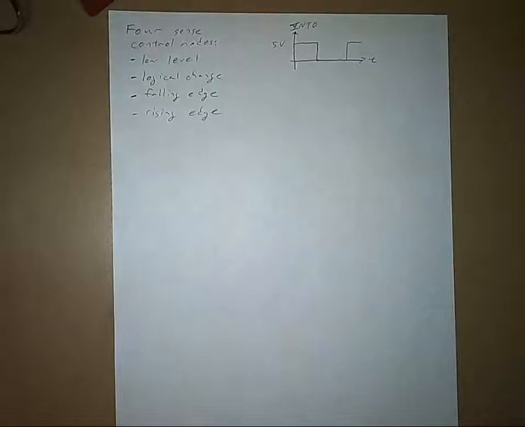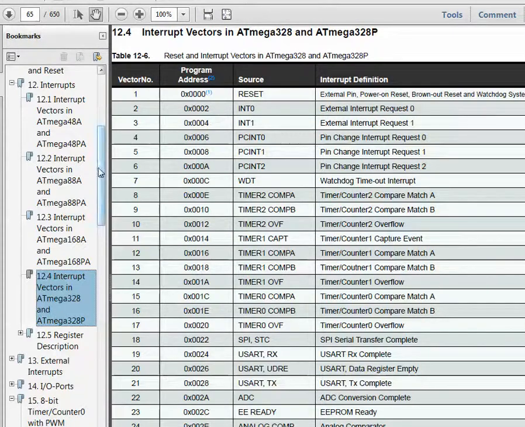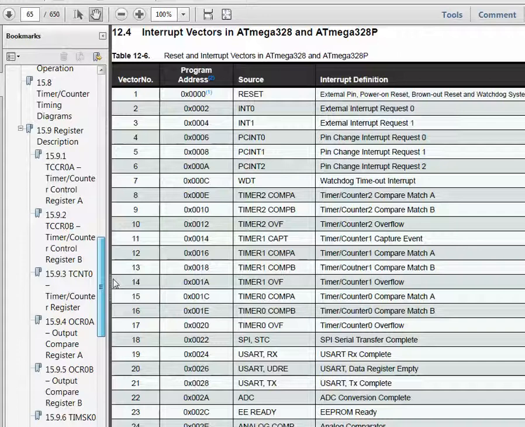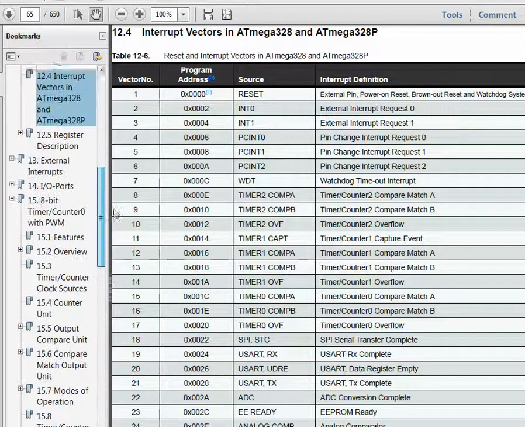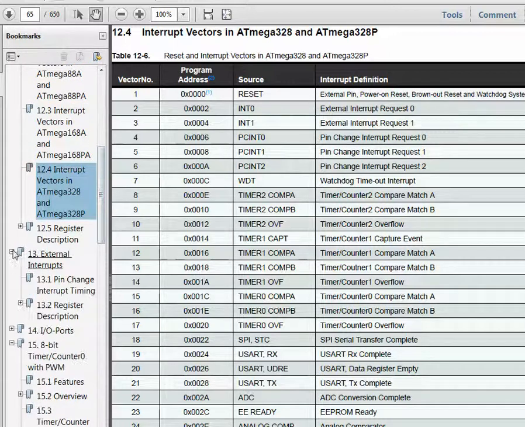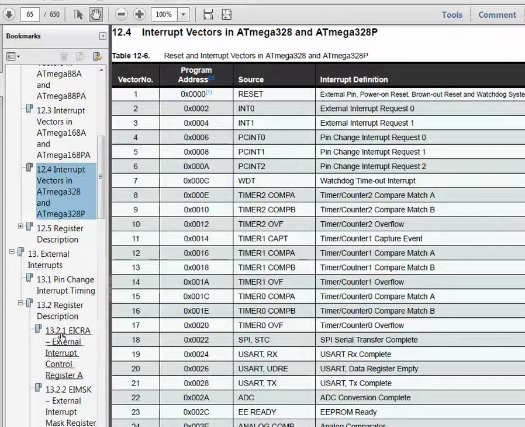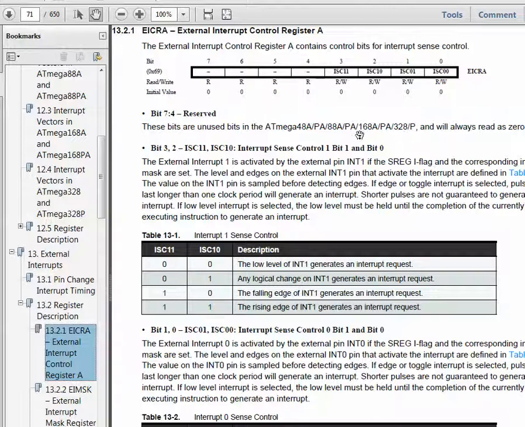And those modes are controlled by a register, and that register is called EICRA. So let's go to external interrupts and the register description. So external interrupt control register A. So 4 of the bits are reserved, so those are always 0. And then here we have 2 bits for each of the 2 external interrupts. So ISC11 and ISC10 control interrupt 1, and then ISC01 and ISC00 control the sense mode for interrupt 0.